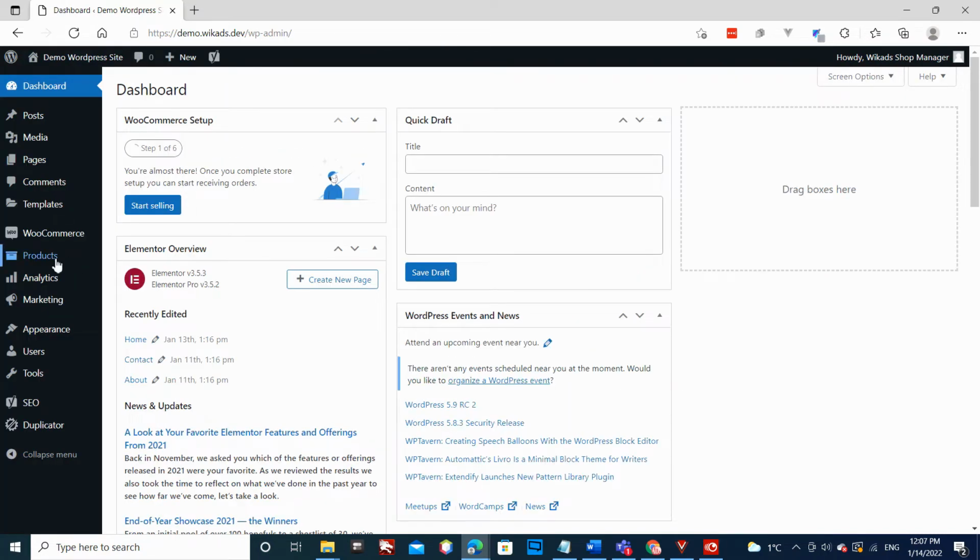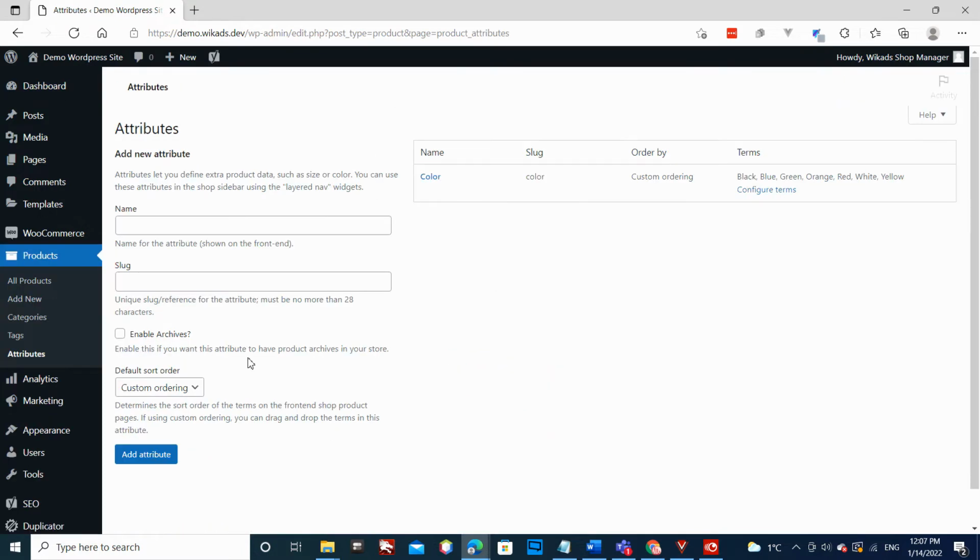So here we see that we have color as an already made global attribute. So let's create another one. So name, let's call it brand. And now these generally I just leave empty. I don't change anything. I just add the attribute. Now we've got to add some values or terms for this attribute. So let's go here, configure terms.